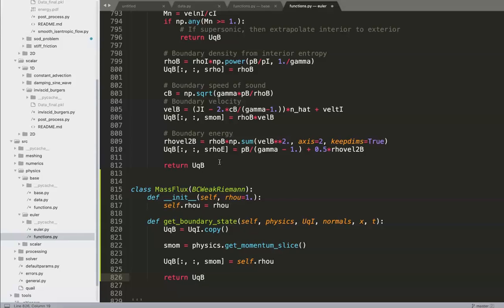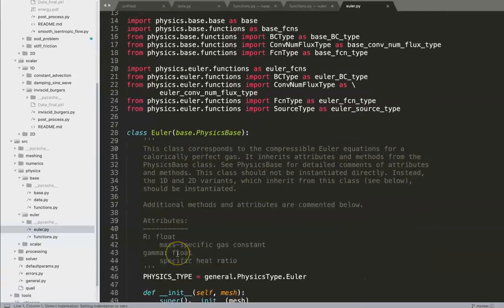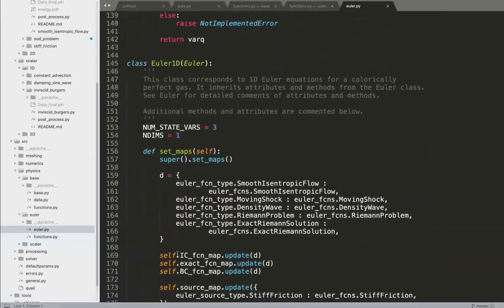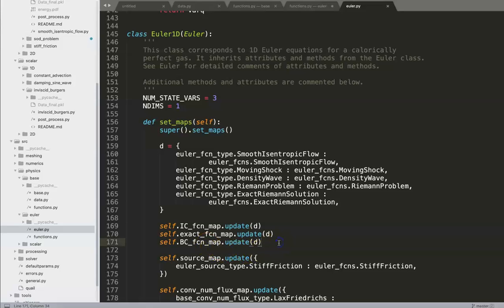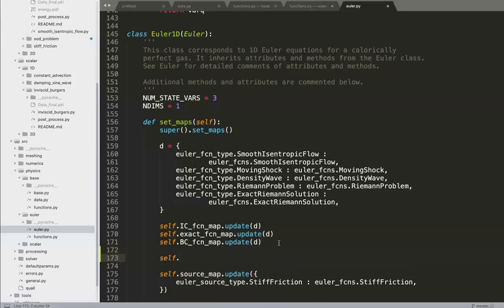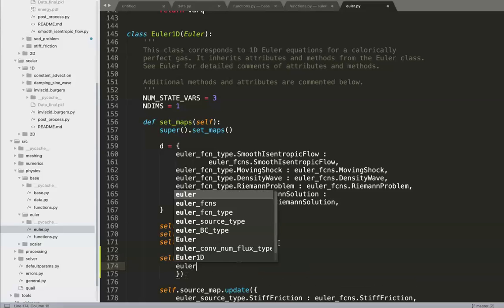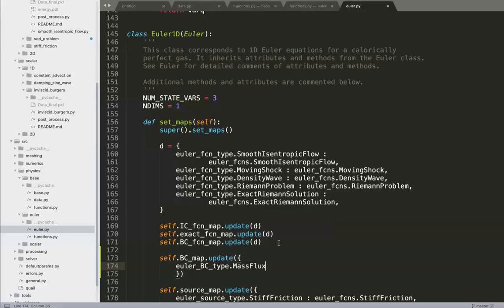The final step is to map this BC to the 1D Euler class. So let's go to the definition of that class in Euler.py. And in the set_maps method, we update the BC map with the MassFlux class. These maps tell the solver which BC classes can be used by a given physics class.